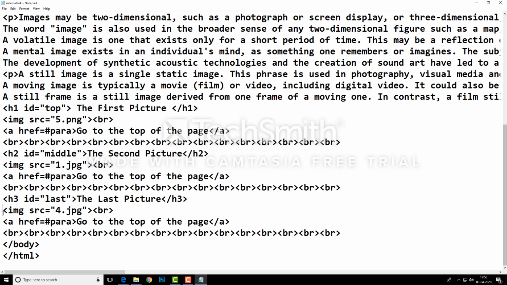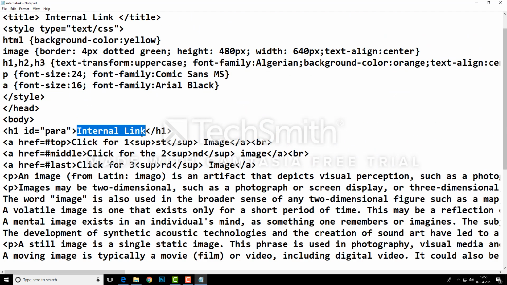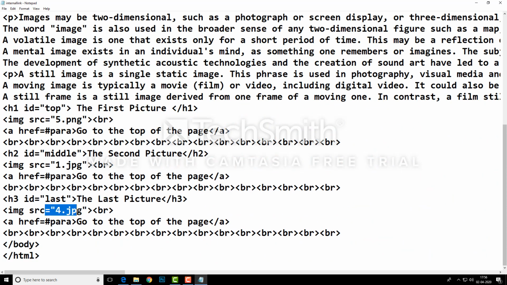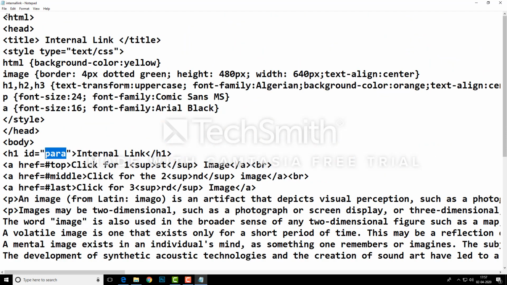After each of those images, we have declared a link that takes us back to para, the first thing that appears on the top of the web page. After this image, there is a link, Go to the top of the page, which will take us to that target area which has the name para. After the second image, the link will take us to that target area that has the name para. So let us run this program and let us see.